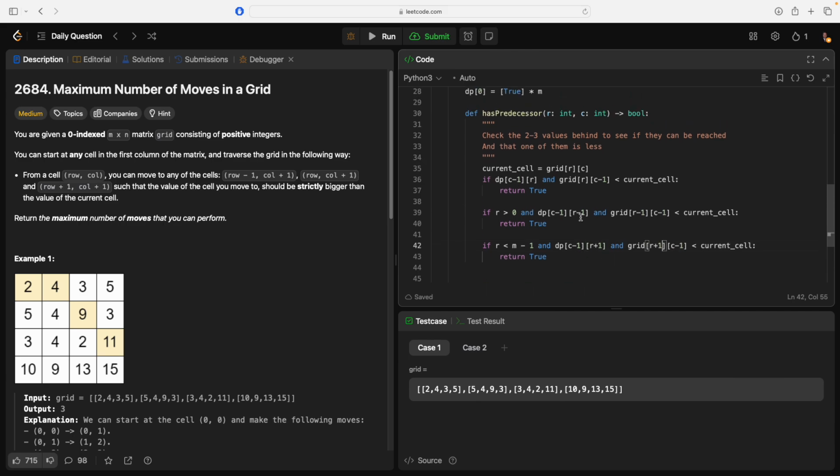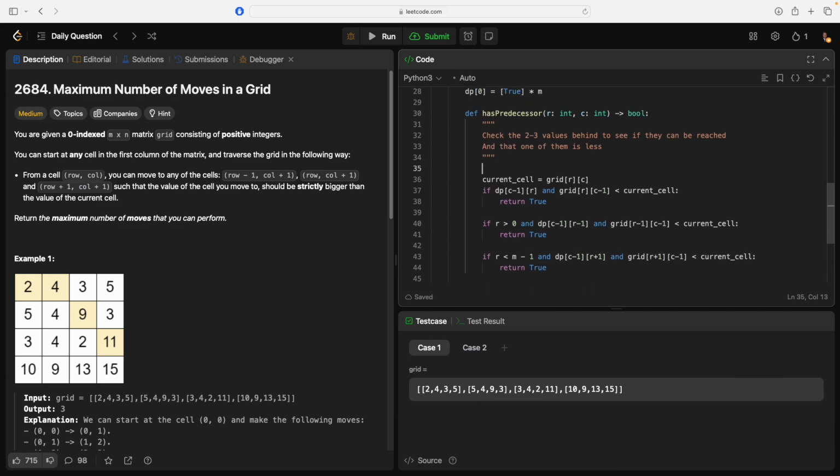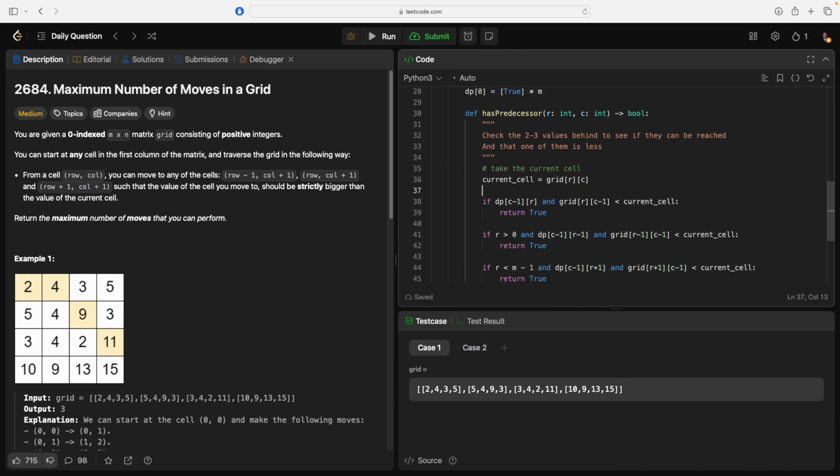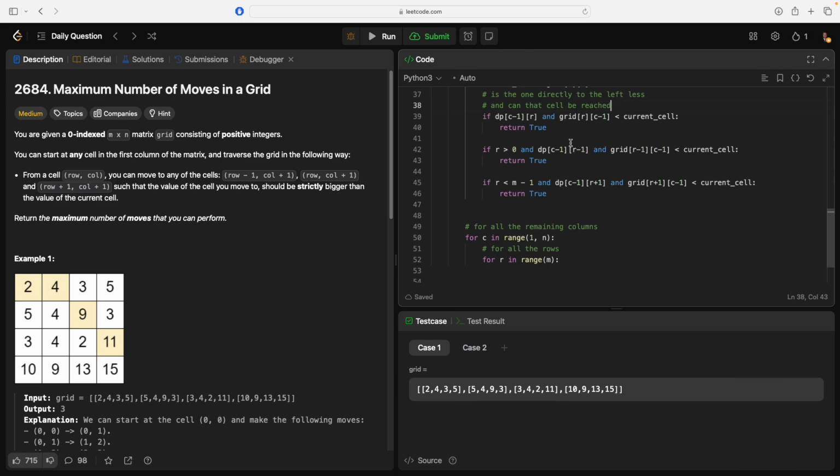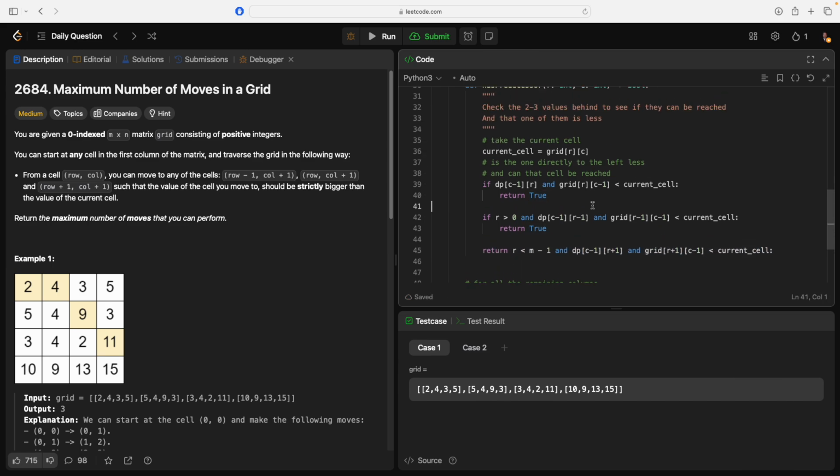Got it? All right, so this is saying take the current cell: is the one directly to the left less, and can that cell be reached? Honestly, at this point, you could just say return this, because if it's reached this, and if this isn't true, then it's false. So you might as well just say return this.